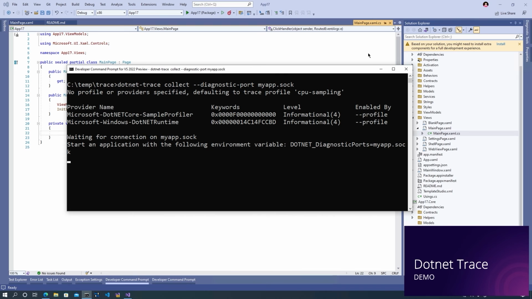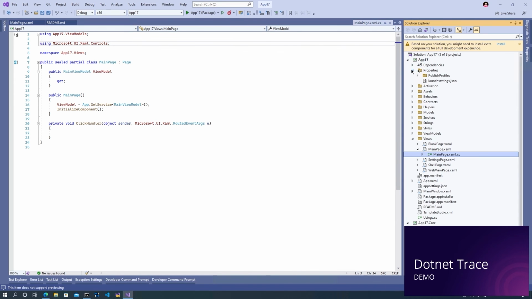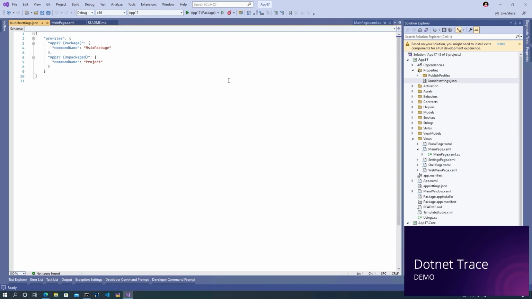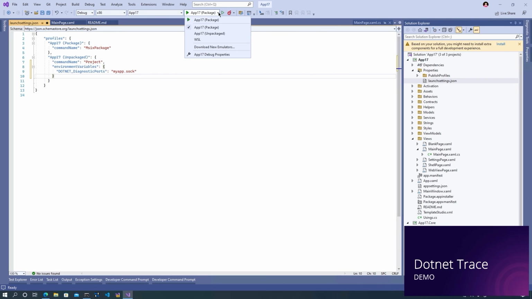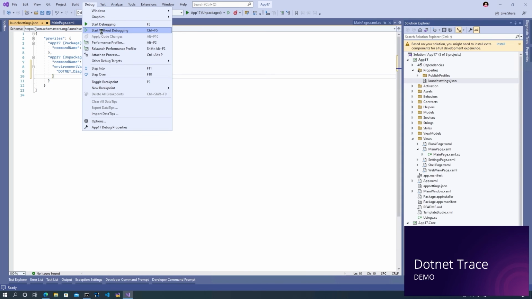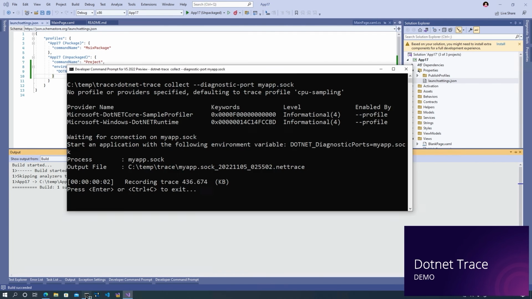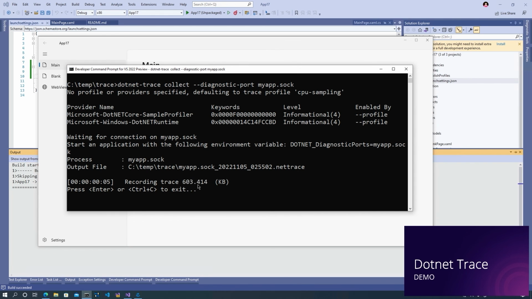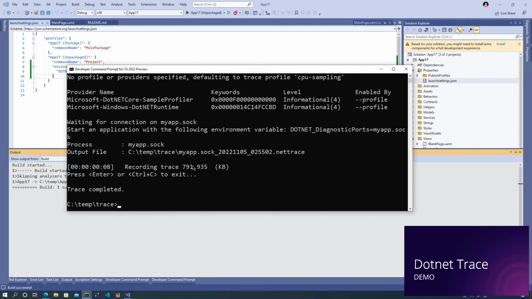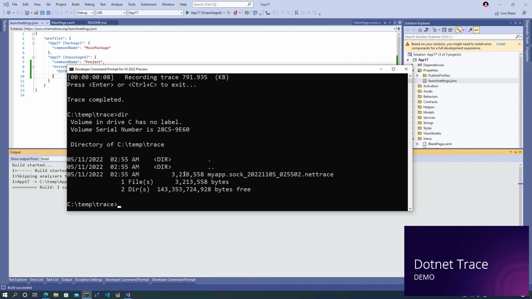And so for that, we'll go across under Properties, we'll look at the launch settings, and under the unpackaged option, we're going to drop in some environment variables. From the drop down here, we'll select Unpackaged, and we'll then run without the debugger. And you'll notice as soon as this starts running, that our .NET Trace that we had started is now capturing information. And when we close our application, it'll actually complete that trace. And if I do a dir there, you'll see the net trace file.